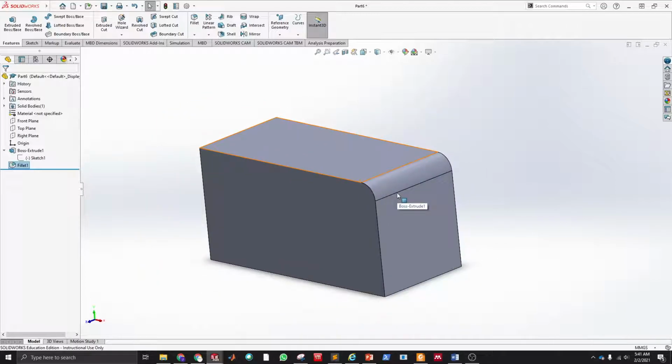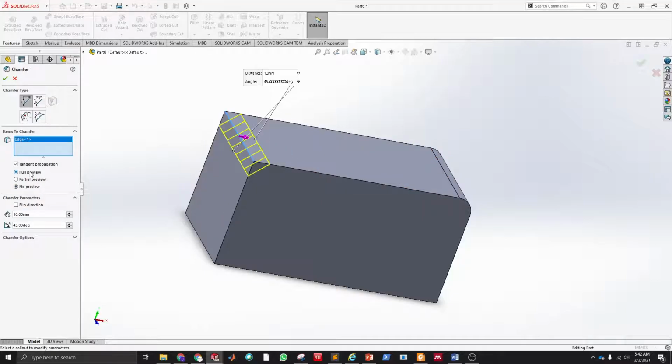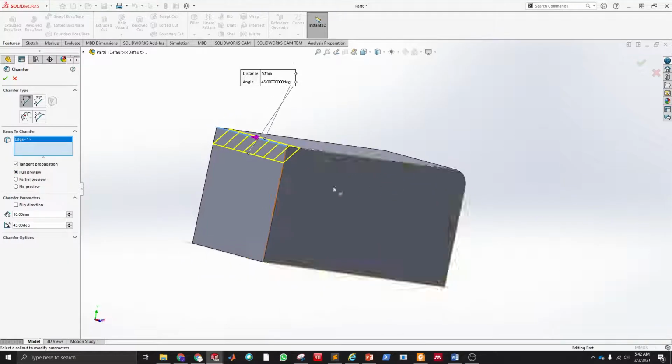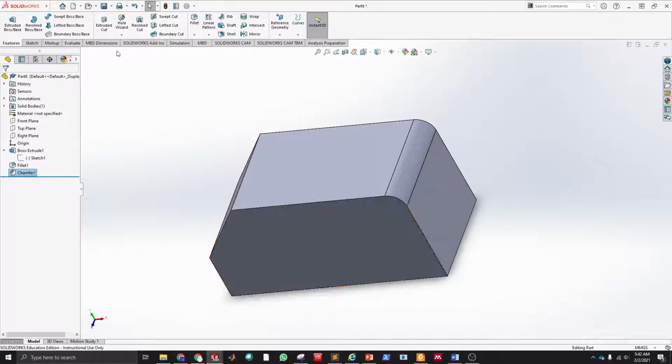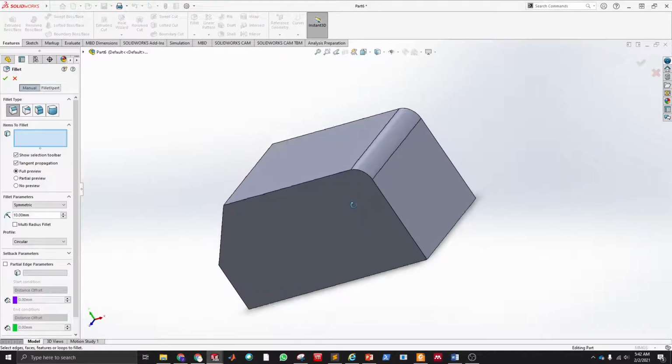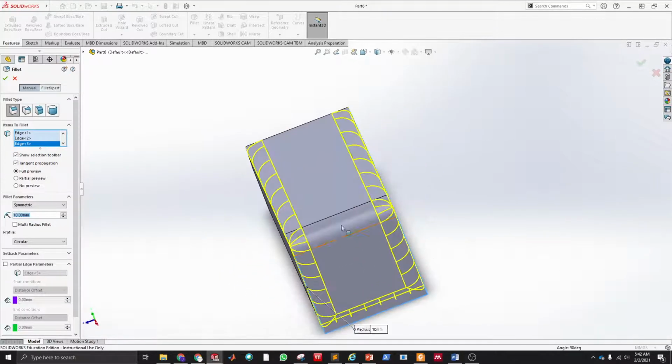The fillet, as I said, is just for softening edges. You can also create chamfers. Let's see the full preview of that. Can make it larger, change the angle. In fillets, I can also select several edges at the same time. Something like this.